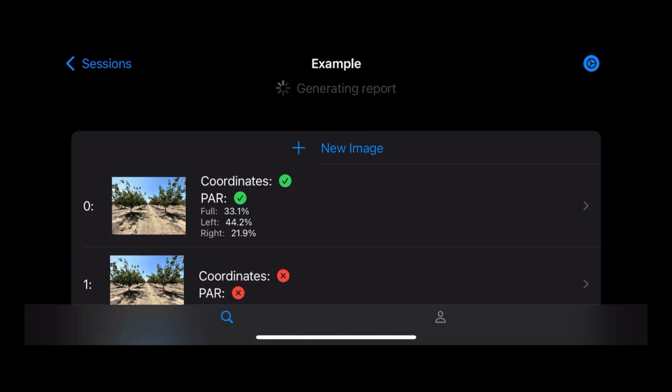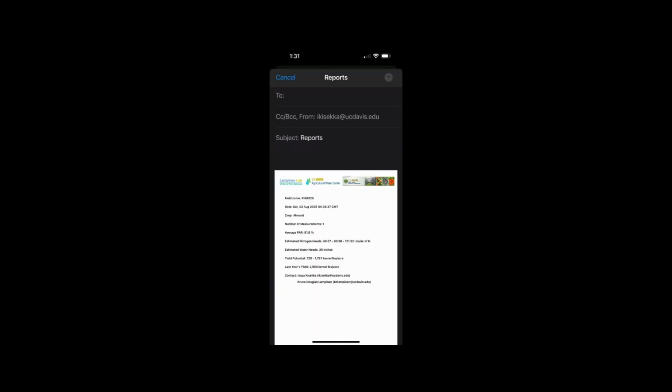After processing, the app will generate a summary report in Excel CSV format. You will then be given the option to email the report directly from the app.